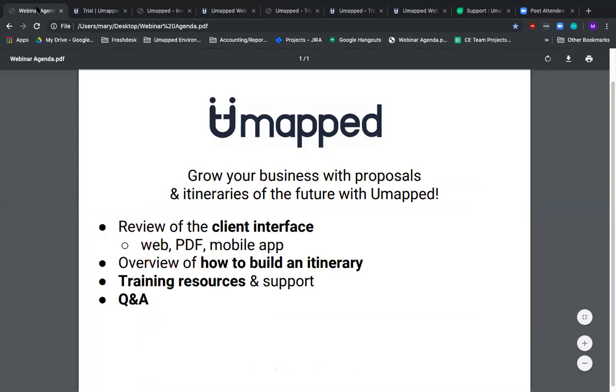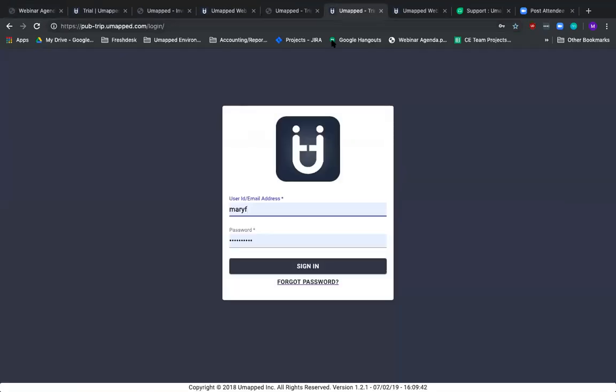So next we're going to go into our trip publisher. So I'm going to head over, and right now we're using pub-trip.umapped.com. This is our brand new client interface. It is much more user-friendly. If this isn't the link that you have been working on, you can use the same credentials. I'll insert the link in the chat later.